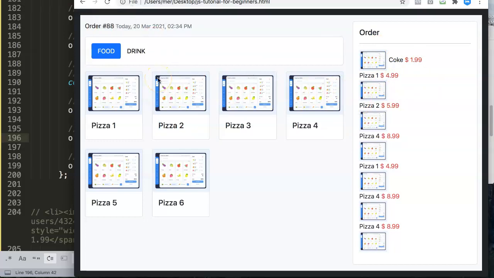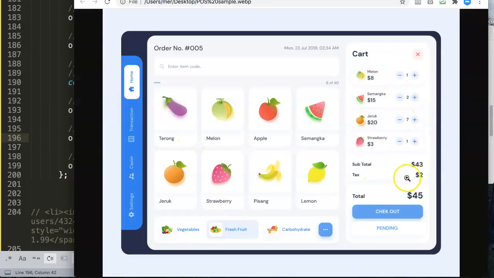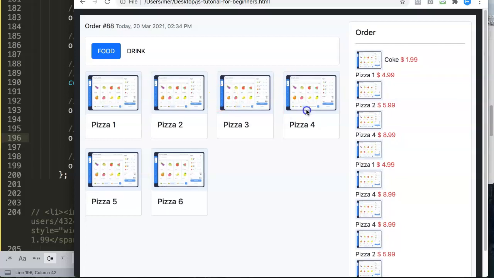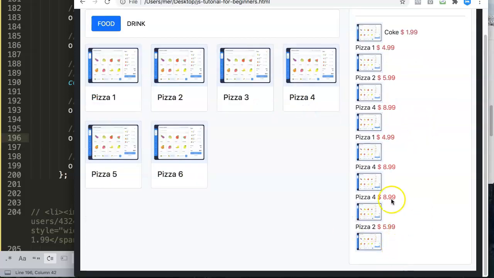So what we need to do next is basically, let's look at it. If we look at our screen here, you see these items, we see the total here. When we click on this, we need to make sure we create what we call an array. And what does the array do? Basically it tracks what we order and then eventually creates a summary here.